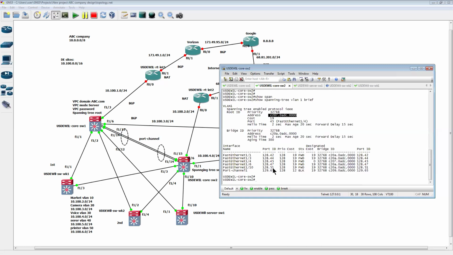But then look at that. Oh, that's just not good. Look at that here. Okay, because it's blocked. You see the port channel here? How come this port channel is blocked? Look at that. We don't like it.